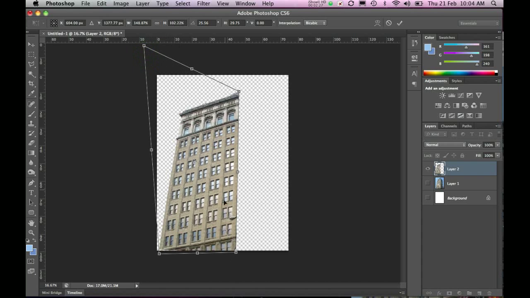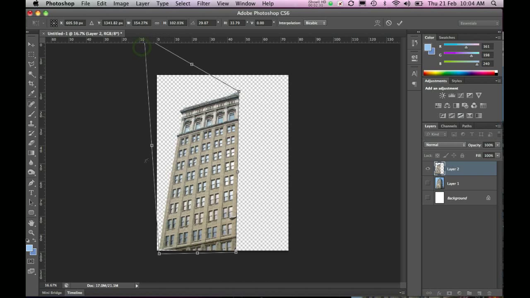As soon as you get a few tweaks going on there that you're happy with, the correction that you're making, you can hit the return key and it should render up your image.